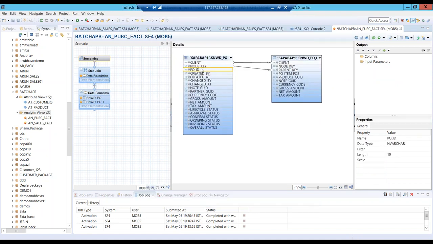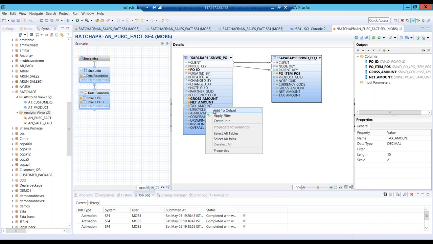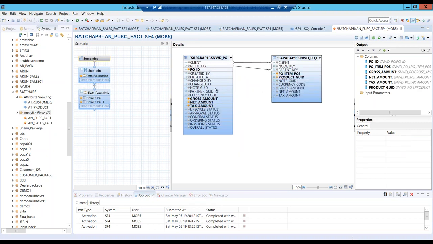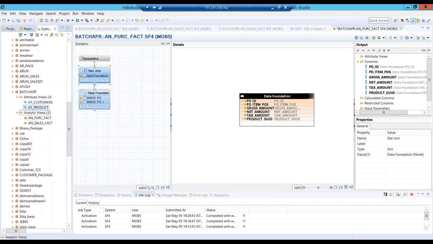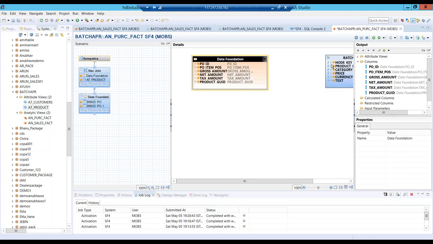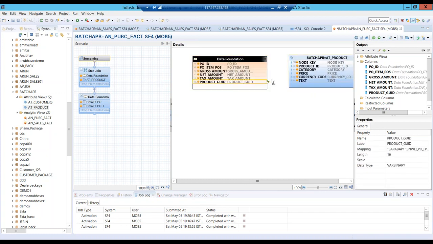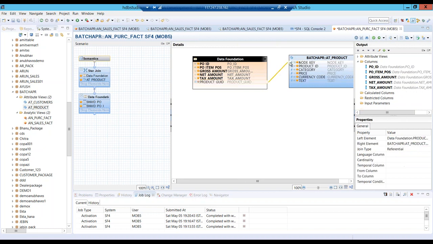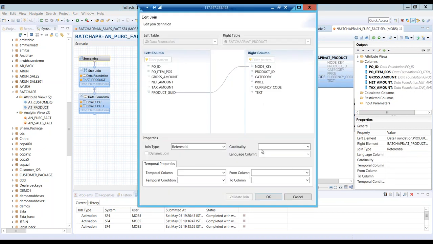And now I'm just going to check purchase order ID, item position, gross amount I would need, net amount I need, tax amount I need. I would also need the product GUID. And now let's go to the top and drag and drop our product dimension over here as well, and just join this product dimension with this node key, the product GUID with the node key. That's what I'm going to join. It's a one-to-one relationship. Click on OK.